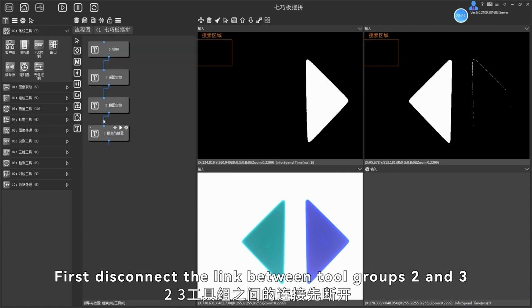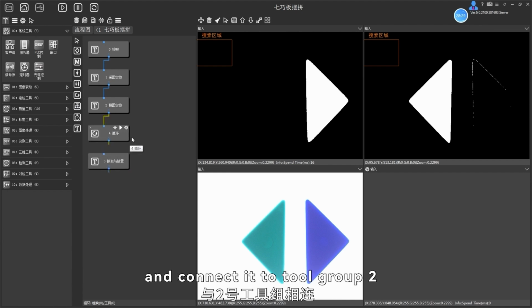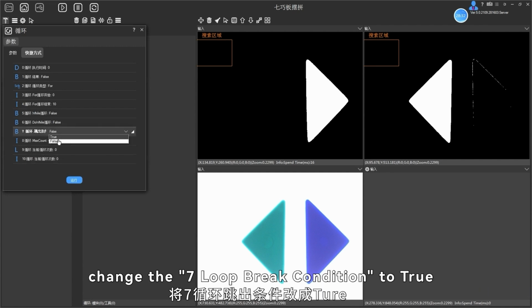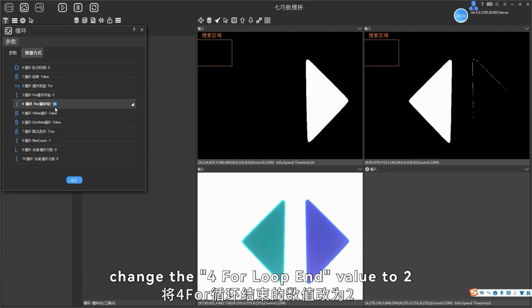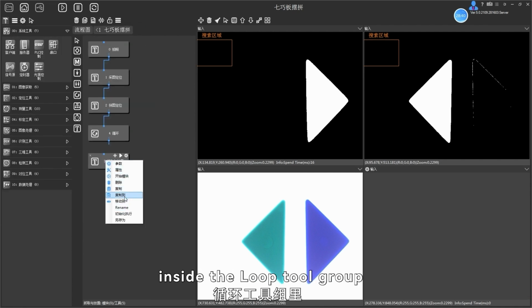First, disconnect the link between tool groups 2 and 3. Create a new loop tool group and connect it to tool group 2. Open the loop tool group settings, change the loop break condition to true, and change the for loop end value to 2. Then move the Pick and Place tool group inside the loop tool group.